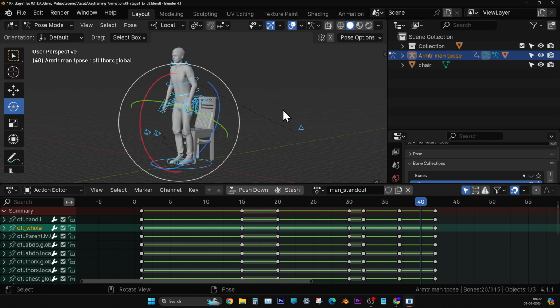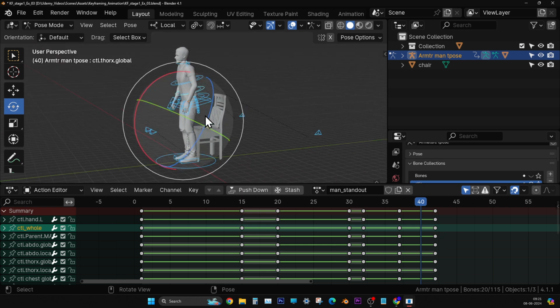Then, very easy actually. Animation, there are not many tools actually. Graph editor, dope sheet, like that. That's all. And you have to use the controls. When it comes to rig only, there are so many tools. When it comes to animation, it is very easy actually.